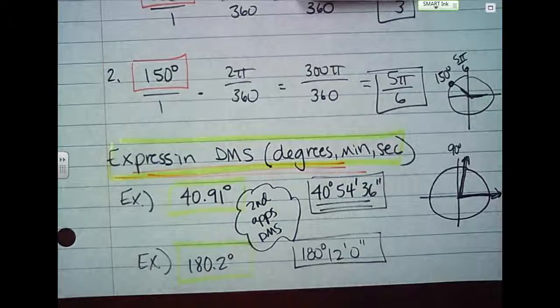Now you're going to go the other way. I'm going to give you degrees, minutes, and seconds, and what are you going to turn it into? A decimal. Okay? So here we go. Express in decimal degrees.